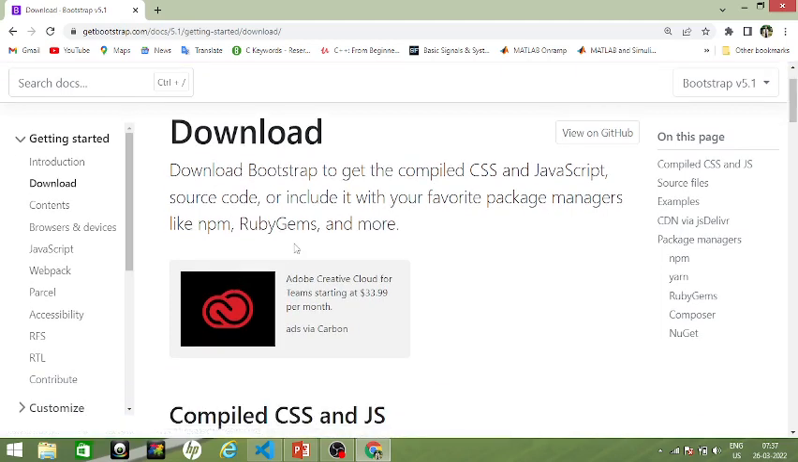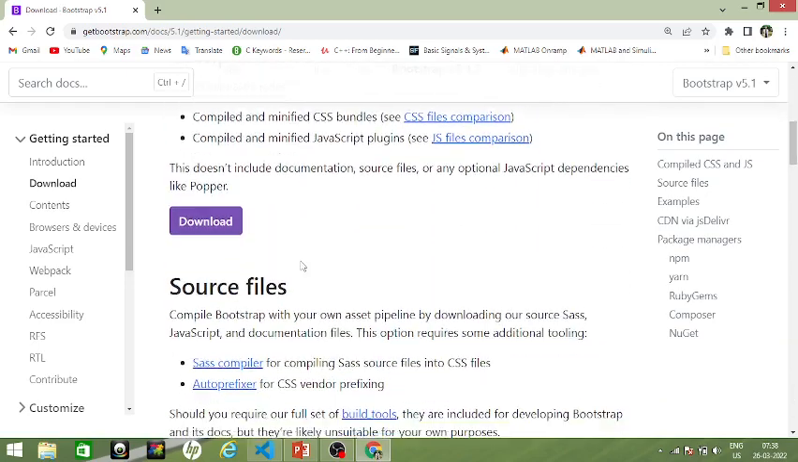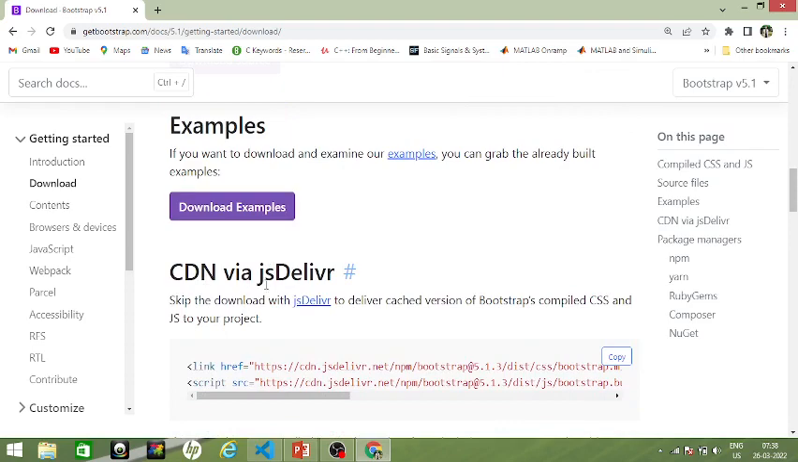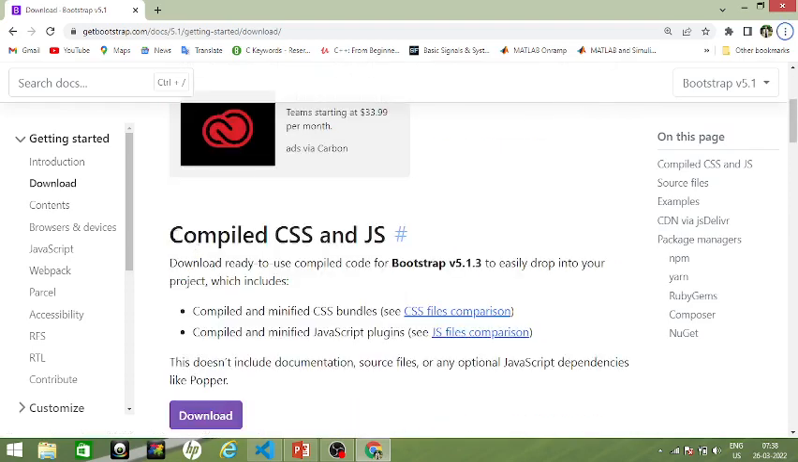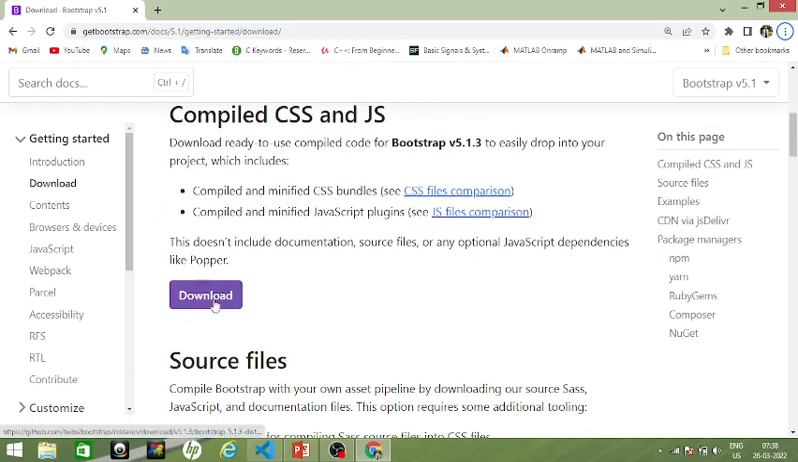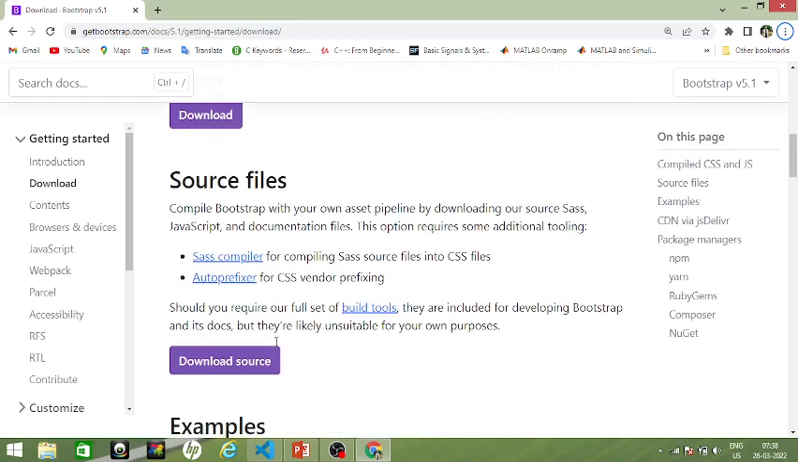Here I will show you, whenever we go to download, we get 3 types of download, as you can see on my screen: compiled CSS and JS, source files, and CDN via jsDelivr. First is compiled CSS and JS. You can download it from here by clicking on this download button. After that, it is source files. You can download it from here also.